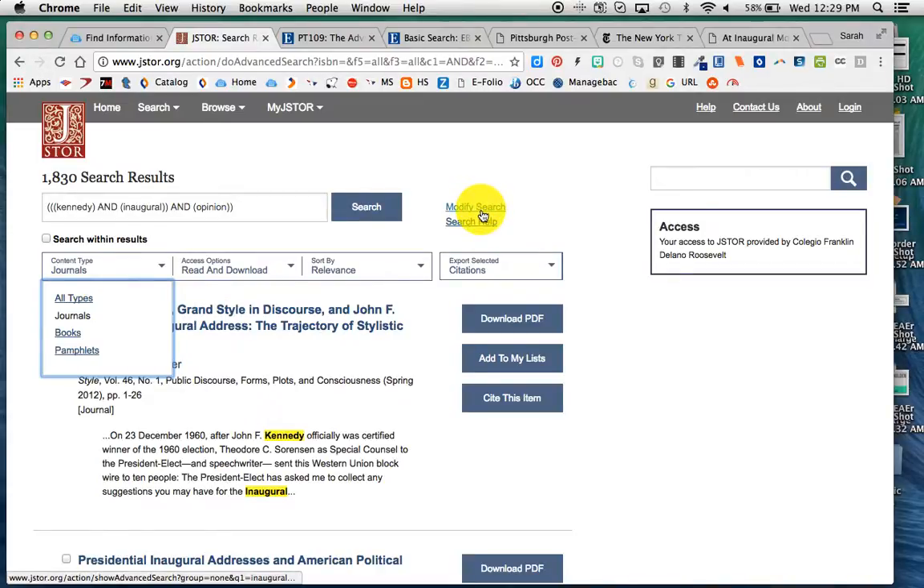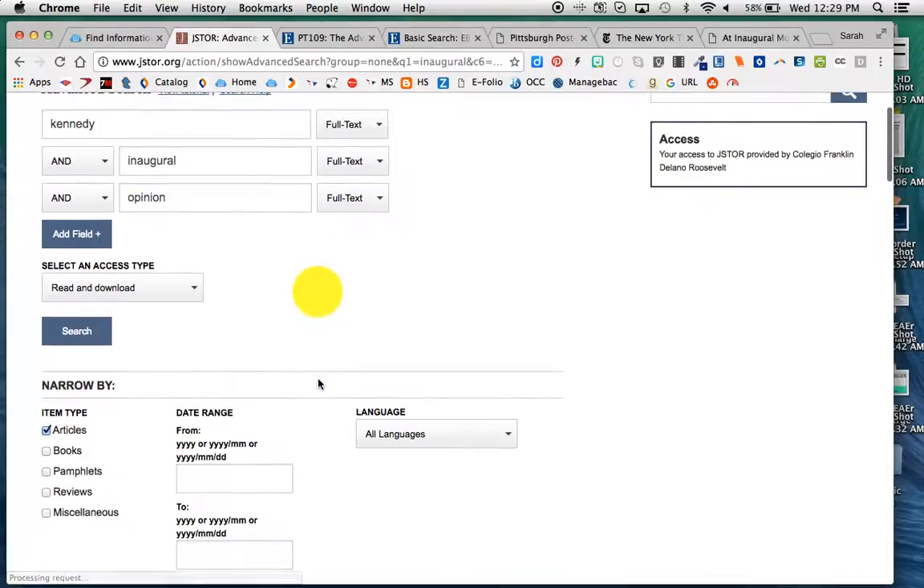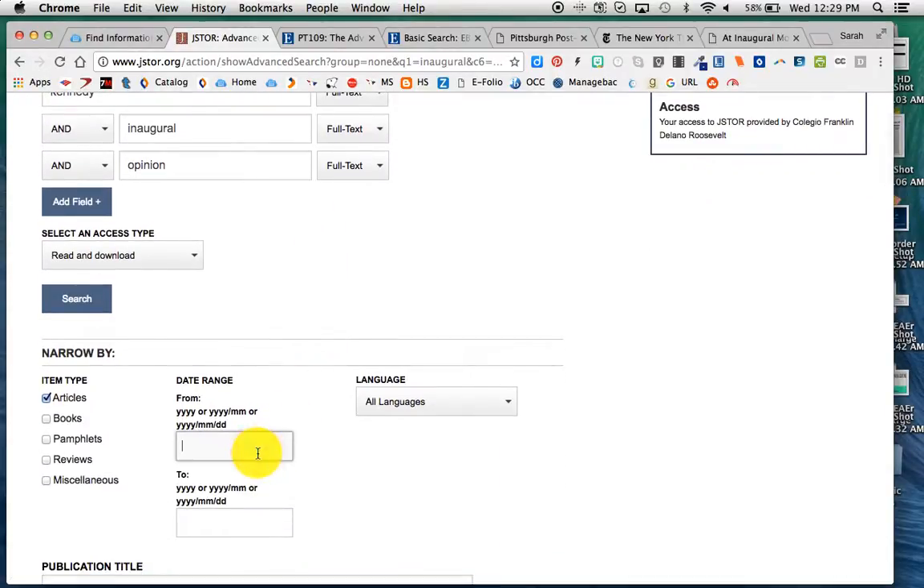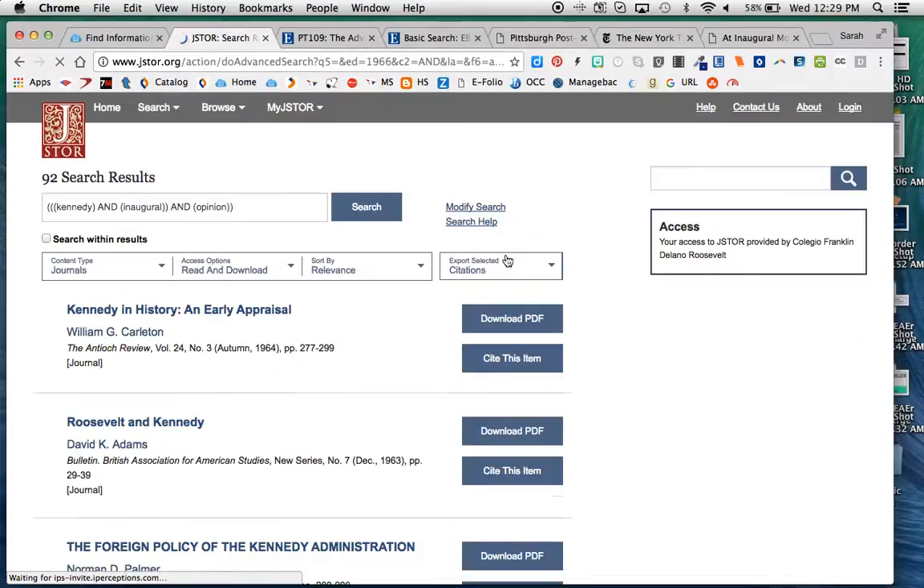If I want to narrow by date, I can do that. Go back to modify search so I don't have to start all over every time. And then I can put in my years. Here it lets me put in full years, not all. Let's see what I get. I'm not great with dates, so you Google your dates that you need and figure that out.